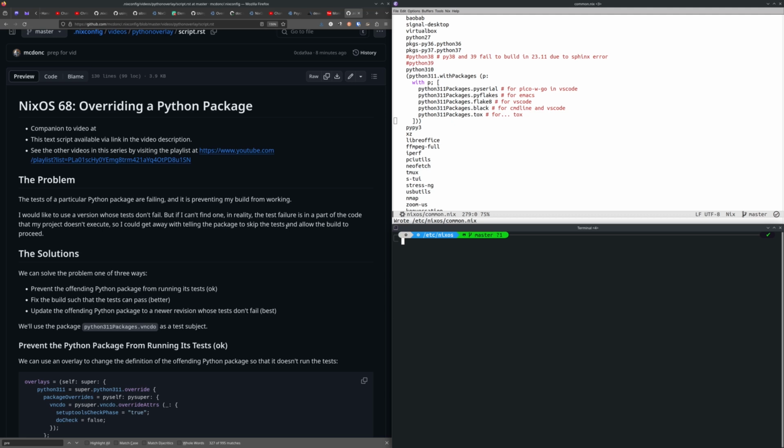We can solve this problem in one of three ways. We can, as I just said, prevent the offending package from running its tests, which is fine, as long as you know that it'll work for you. We could fix the build such that the tests pass, which is better. And finally, the best answer is to update the package to a newer version whose tests don't fail.